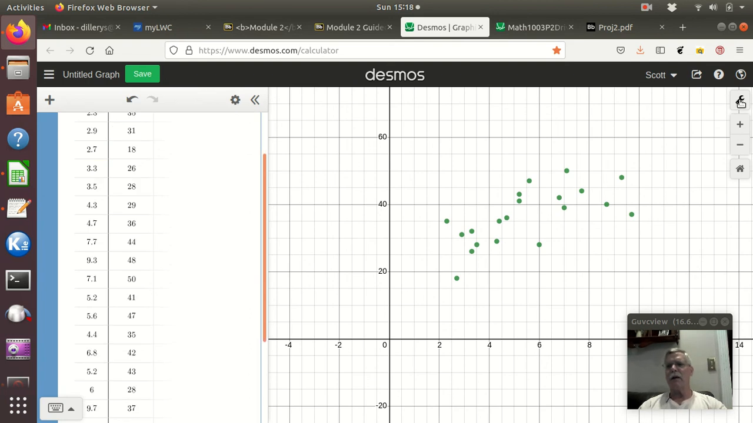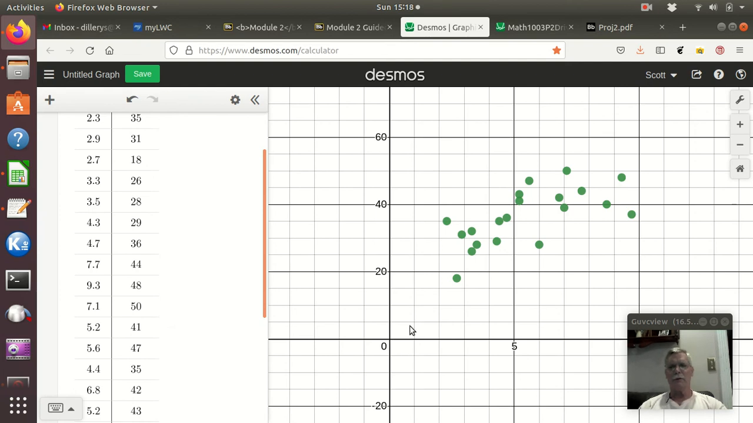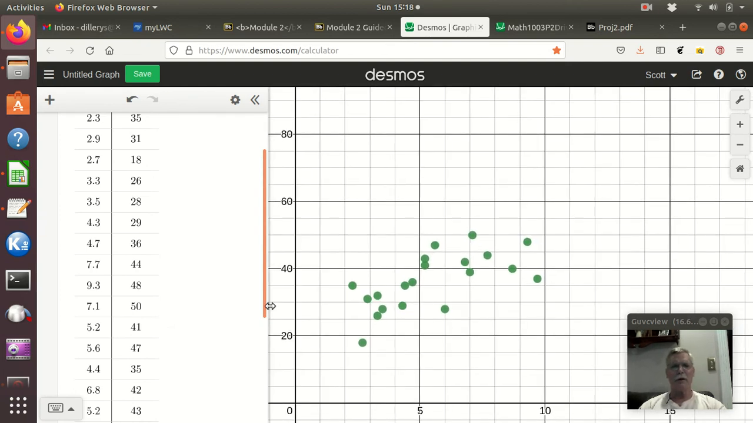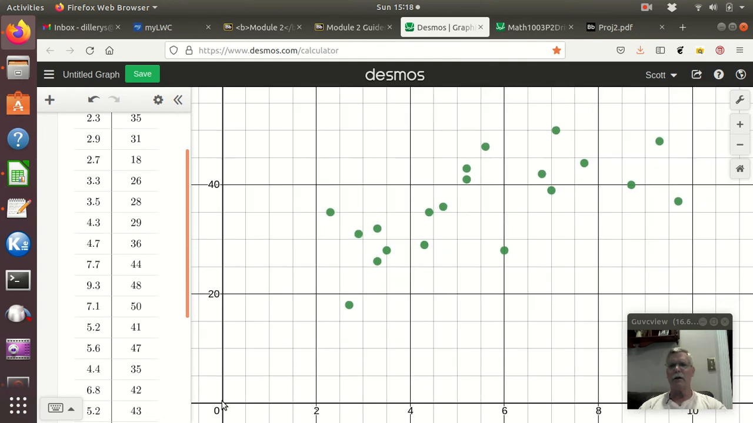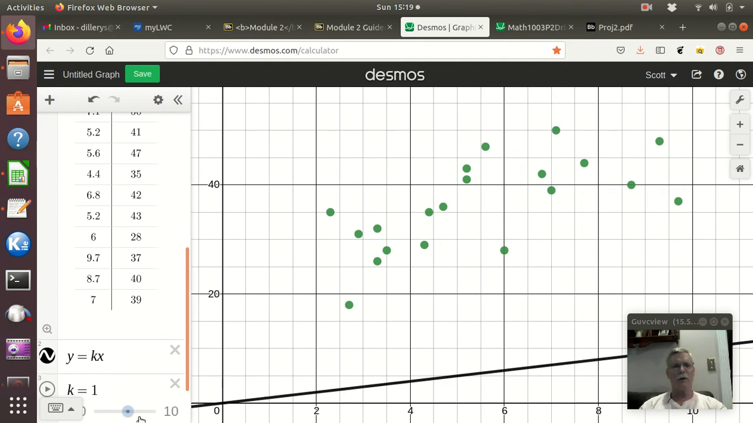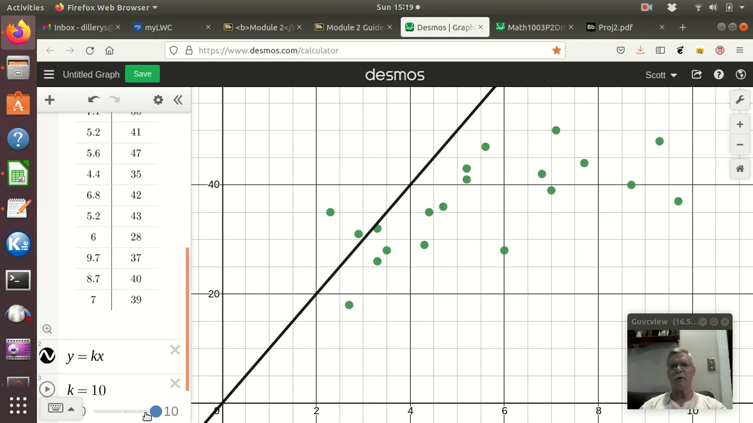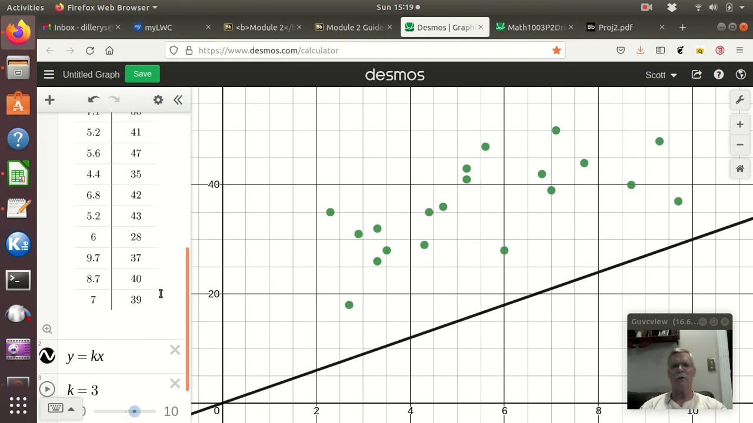And again, I can make this one display a little brighter and bigger. I can, again, sort of squeeze this down. Again, I can kind of go up with that so it fills up the space a little better. And I go to my y equals kx, add the slider, and there it is. And as I slide this up and down, I can decide on what I think is the best answer.